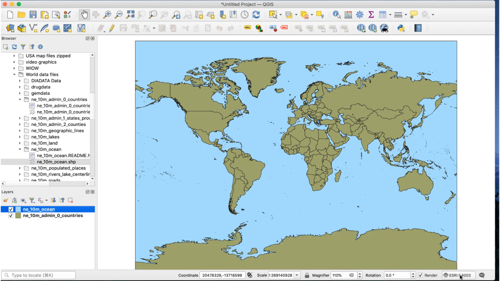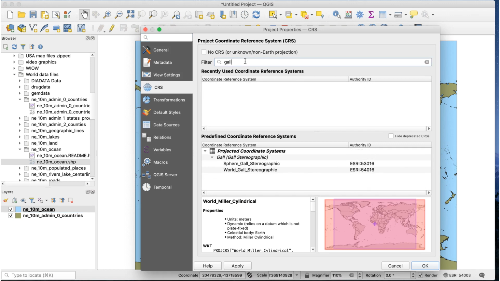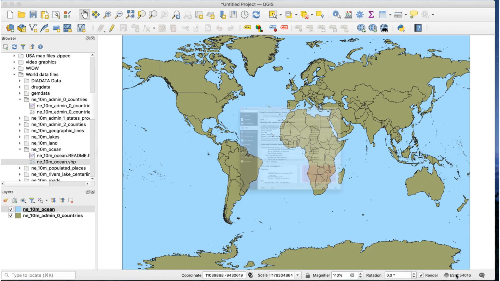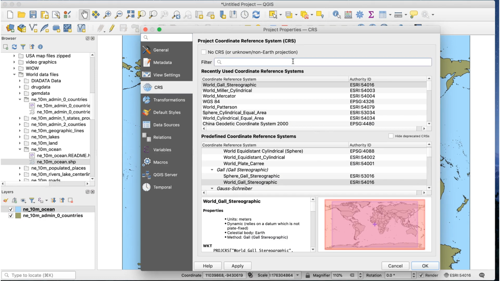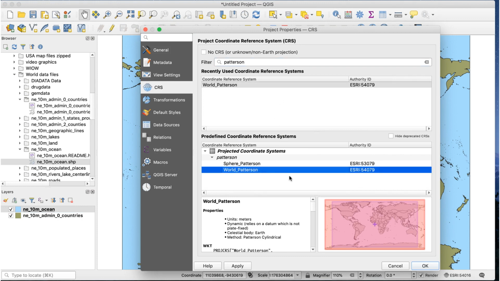Next, I'll try the Gauss stereographic projection. This is used by Rand McNally for a lot of their maps. I'll enter Gall into the search field and select World Gall Stereographic, then click OK. This projection stretches the land areas from north to south. The final rectangular projection I'll try is Patterson. This falls between Miller and WGS84 and is my recommended choice for rectangular maps of the world.